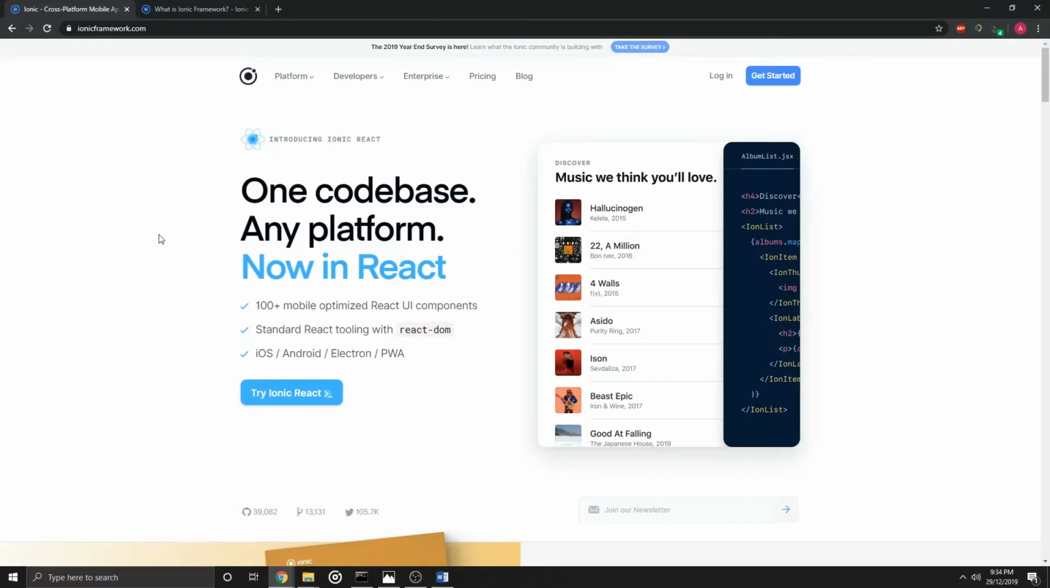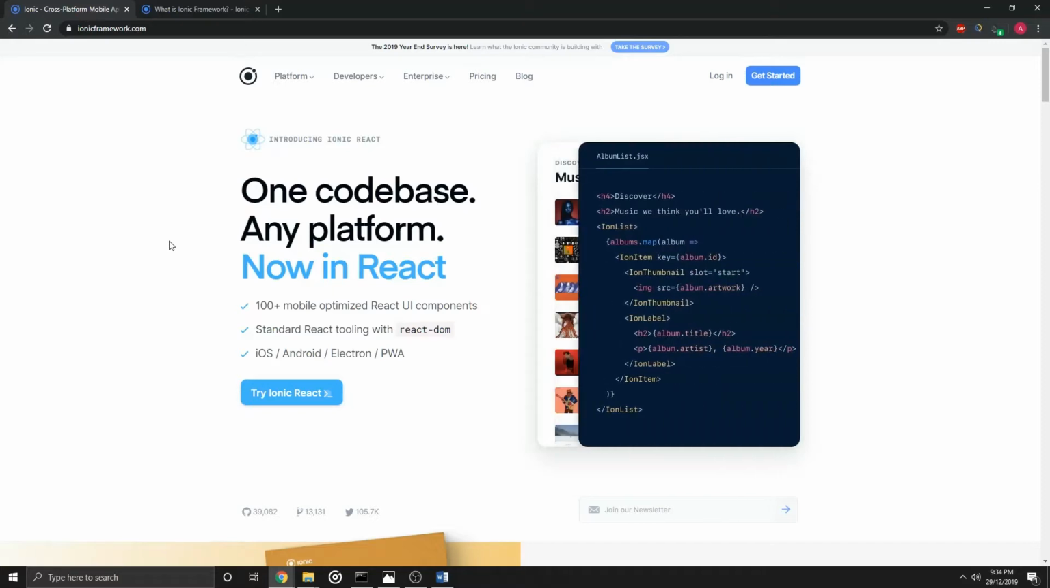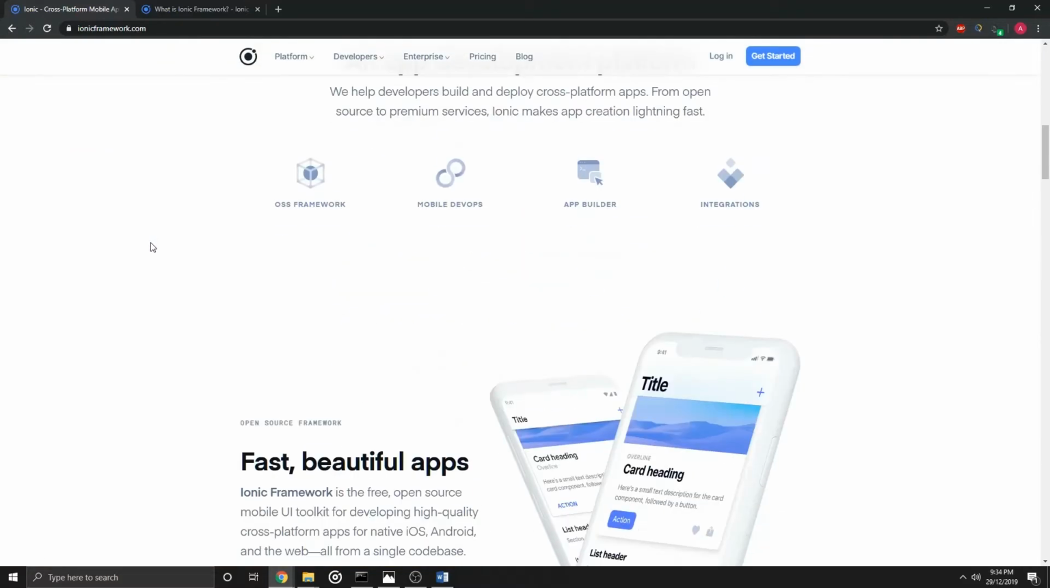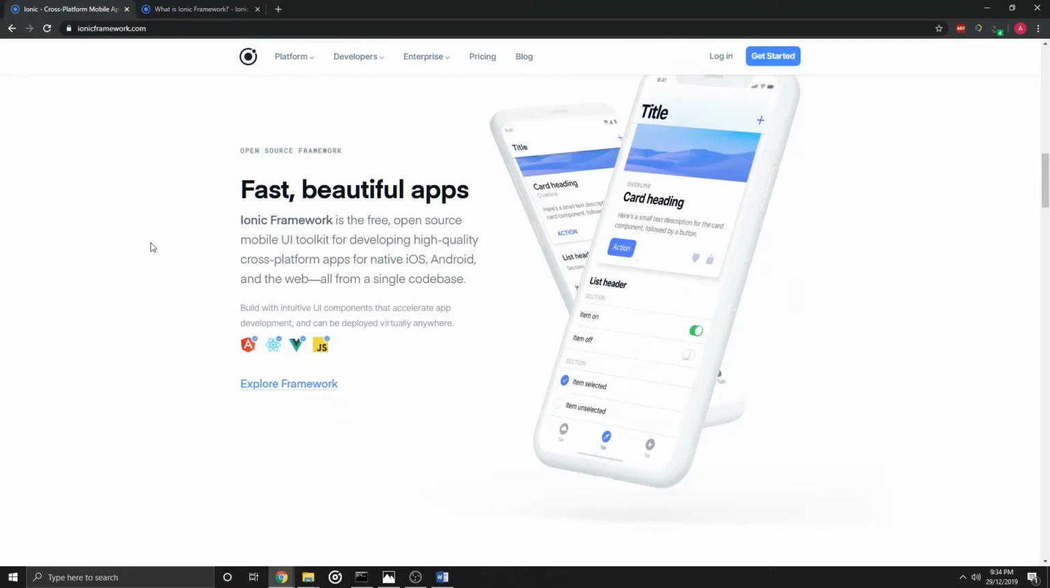Ionic is a free open source framework for making cross platform apps. You can make apps for iOS, Android, and the web all from a single code base.